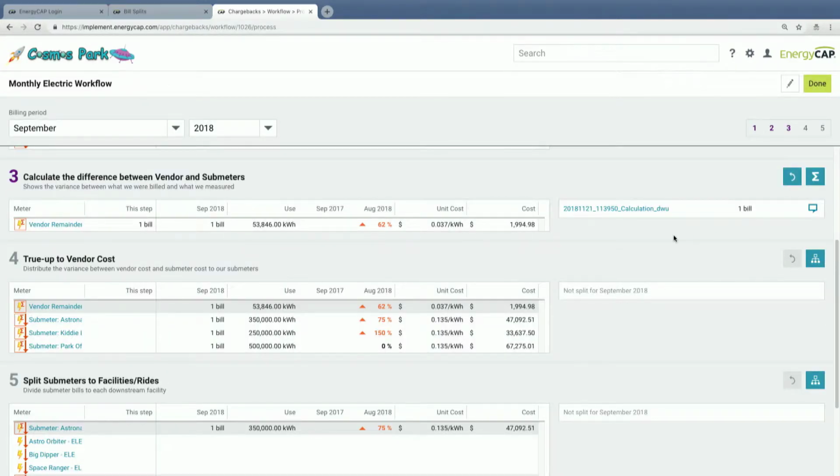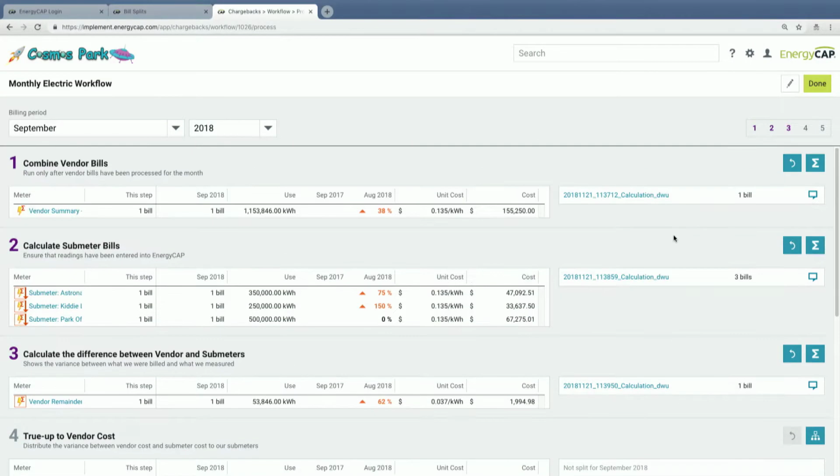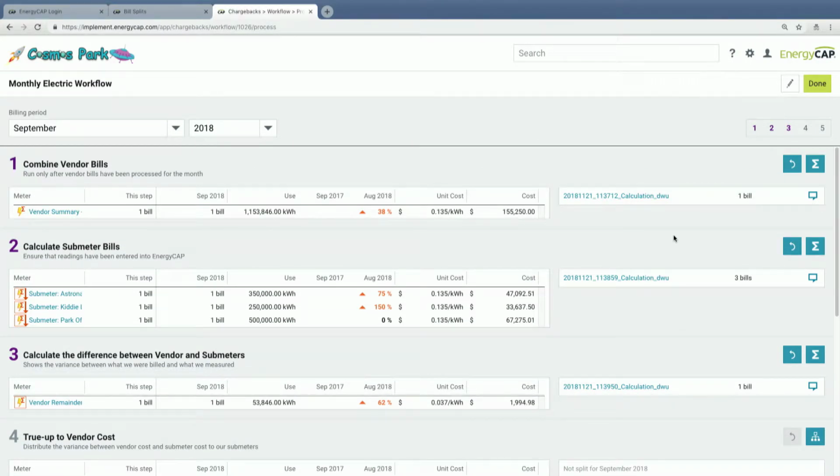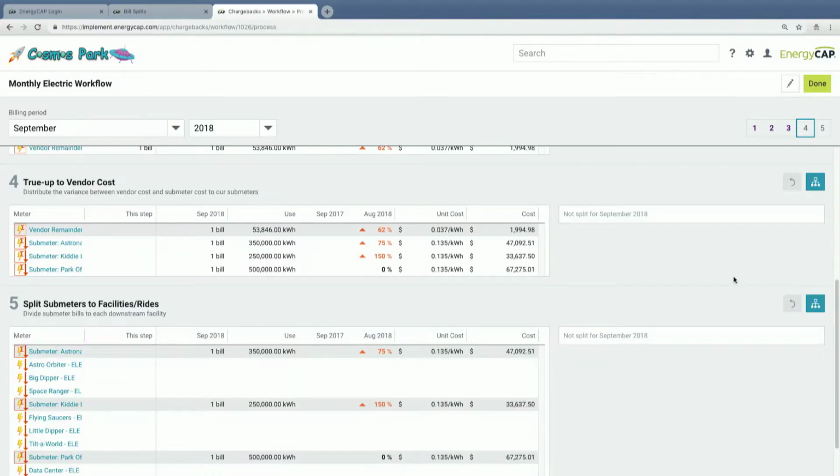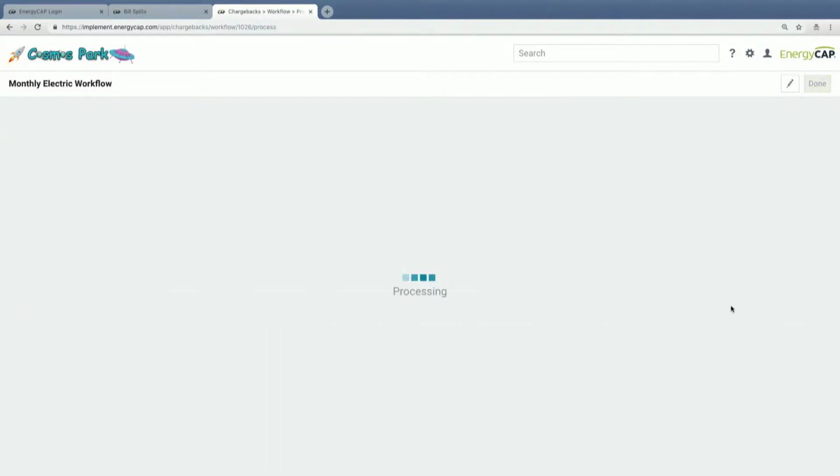You may have also noticed that as I run these steps, these boxes in the corner also change color. So every time you run a step, the number up here on the side will turn to purple. That's also a very quick way to jump to a step. So in this case, I've run steps 1, 2, and 3. When I want to run step 4, I can simply click on it, and it jumps me right down to step 4, because some of these lists can be rather long if you have a lot of meters that you're processing. We'll go ahead and true up our cost.